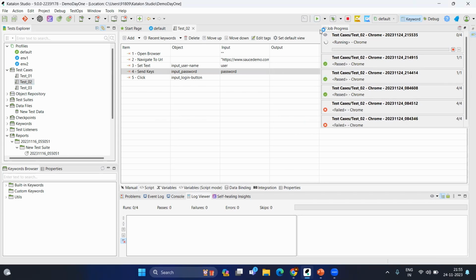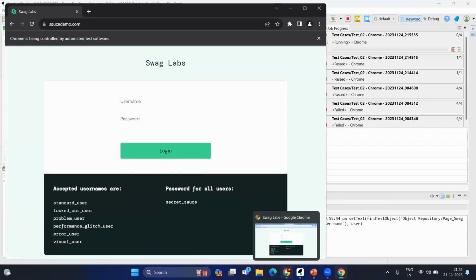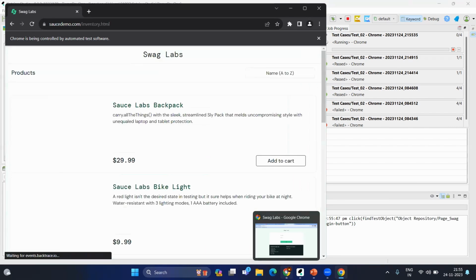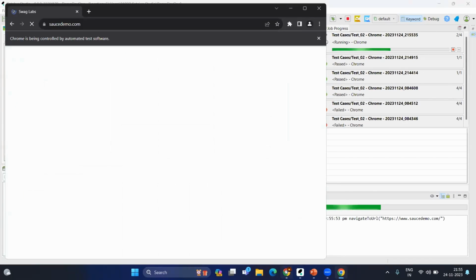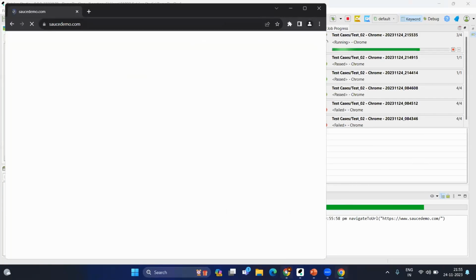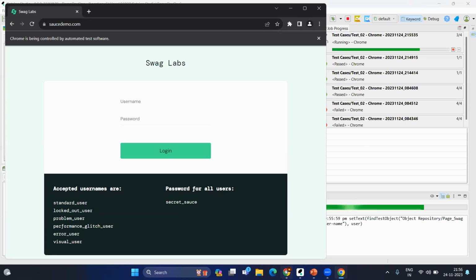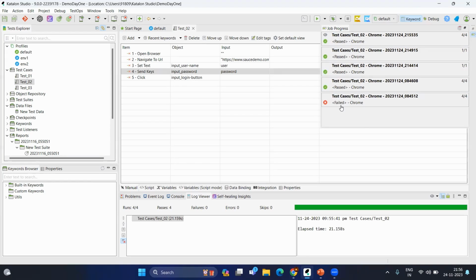It started running. Probably it should run multiple times, as many as the number of rows you have in your CSV file. Let's see. Yes. Second one started. Logged out user. Yes. Third one started. Yes. Last but not least, visual user. Exactly. We have completed all the 4 sets. So now we have understood how data-driven testing works in Katalon.